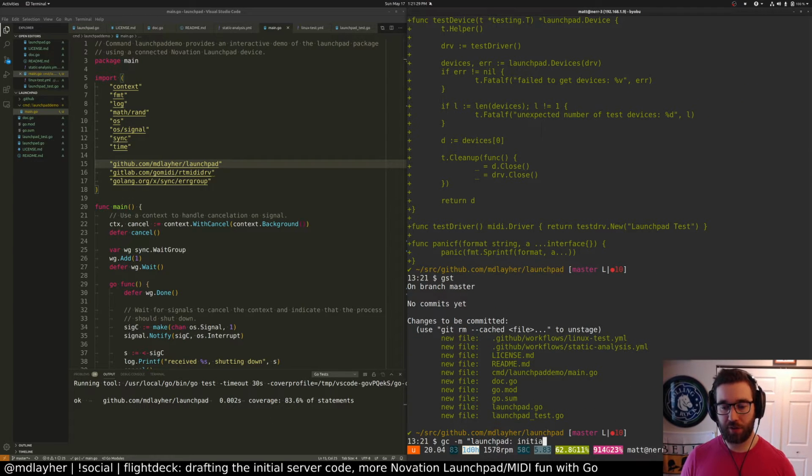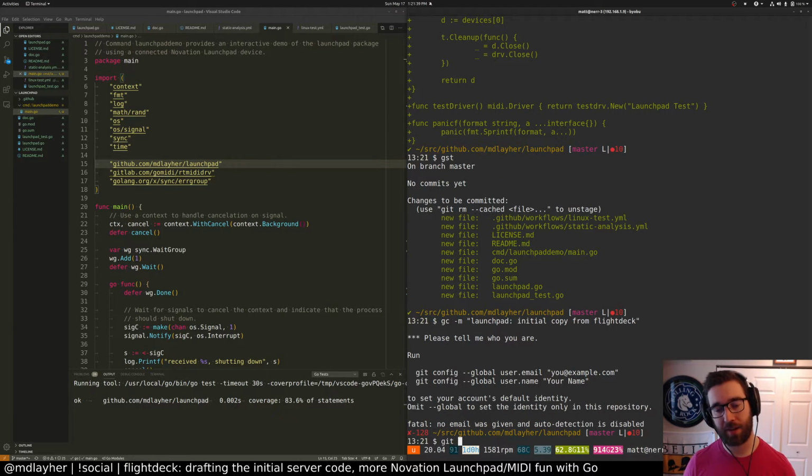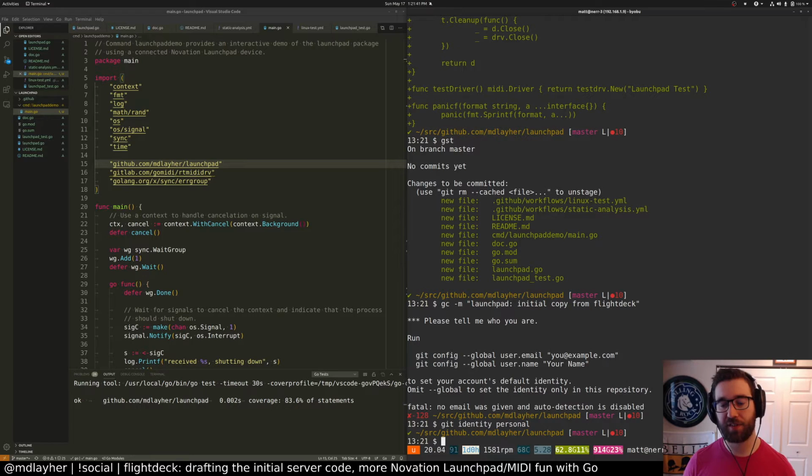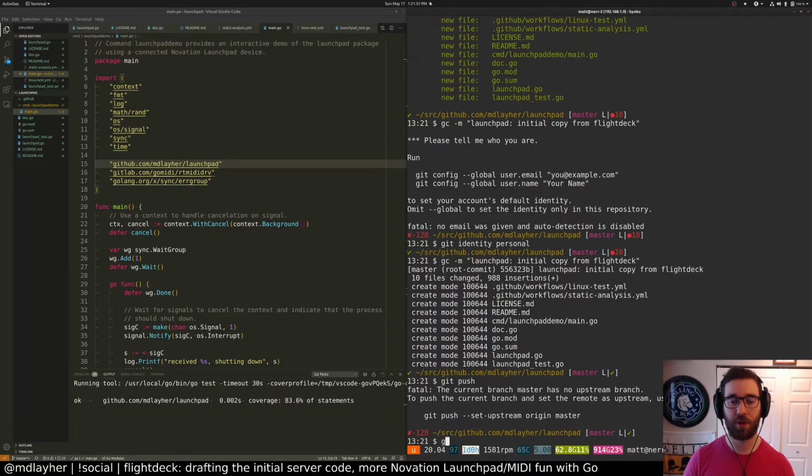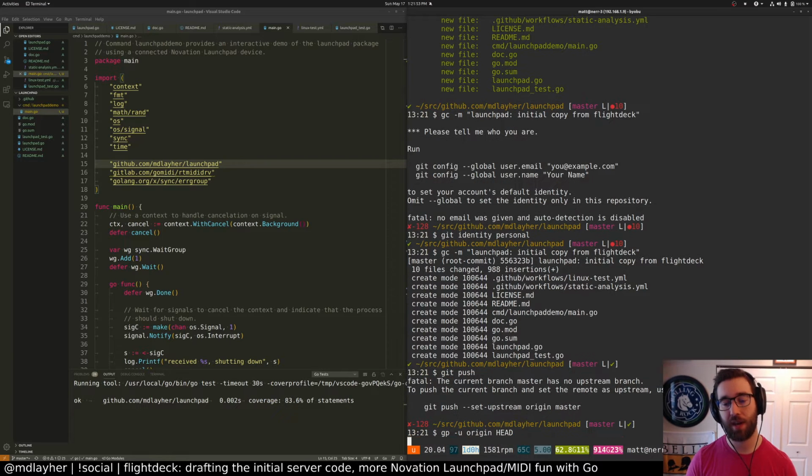Launchpad, initial commit. Initial copy from flight deck. Again, I've got this system set up so it forces me to set up whichever Git alias I'm using, via my personal work or my work. So git commit again and push -u origin head.